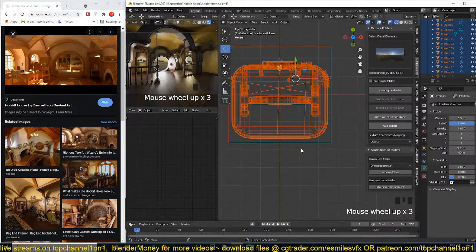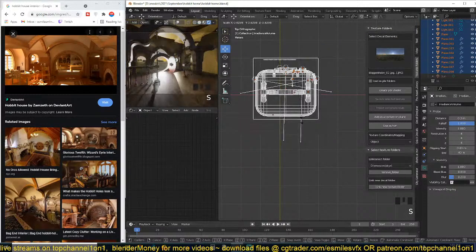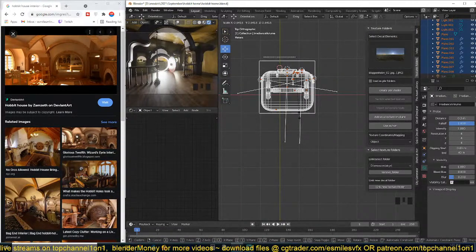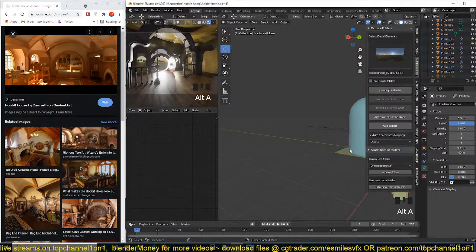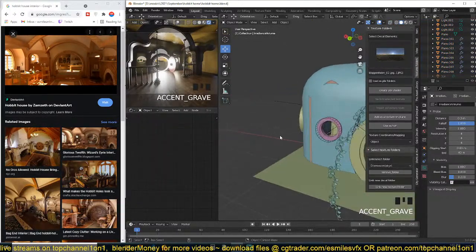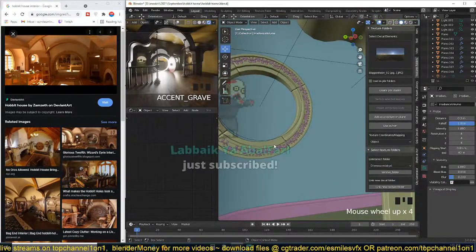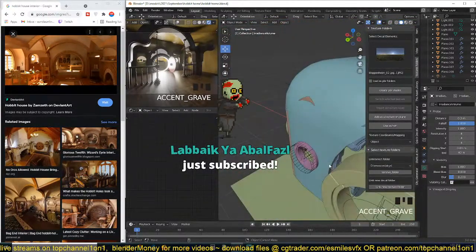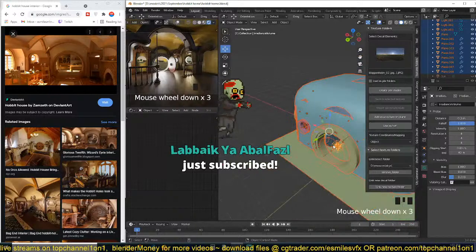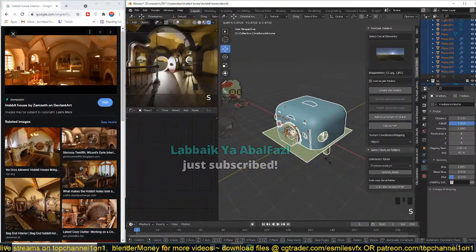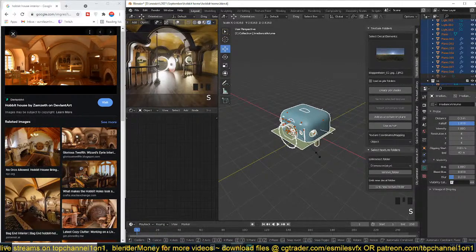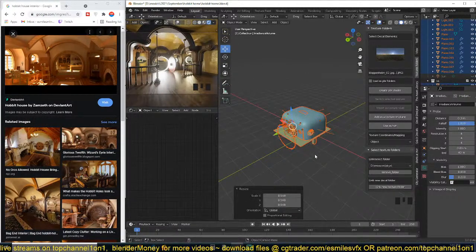Accept the camera. Okay, let's see how much damage we have made. I need to first undo this so that I select also the, or something like that.